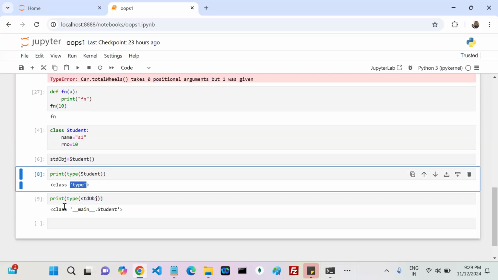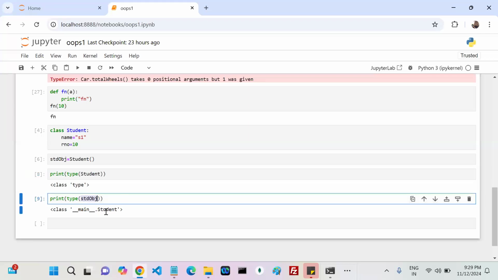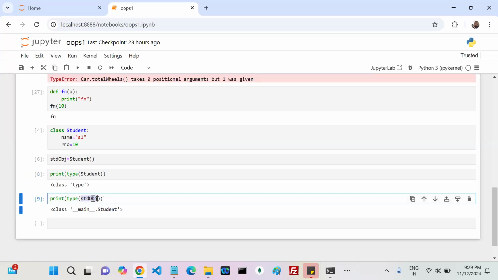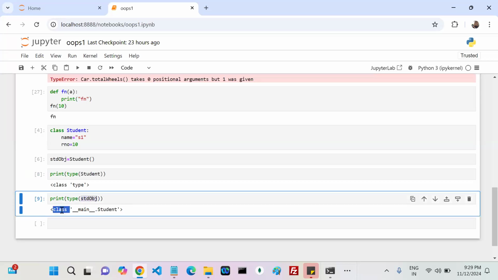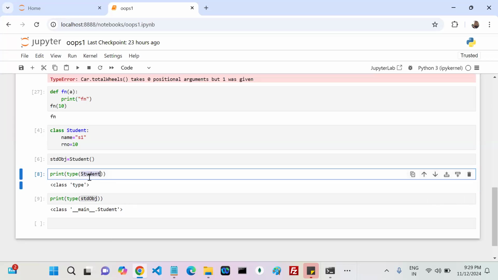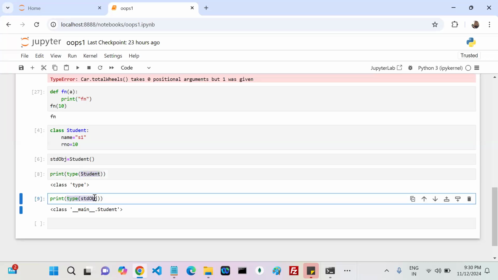Now if you observe here, class main student, this particular std object. What is this underscore underscore main? We'll see later. For now, this student object, std object, is an object of which class? Student class. Like that, you can understand. Now onwards, wherever you see class type, you are finding some class type. Here, which class type are you trying to check? Student class. You are trying to find the type of student object.